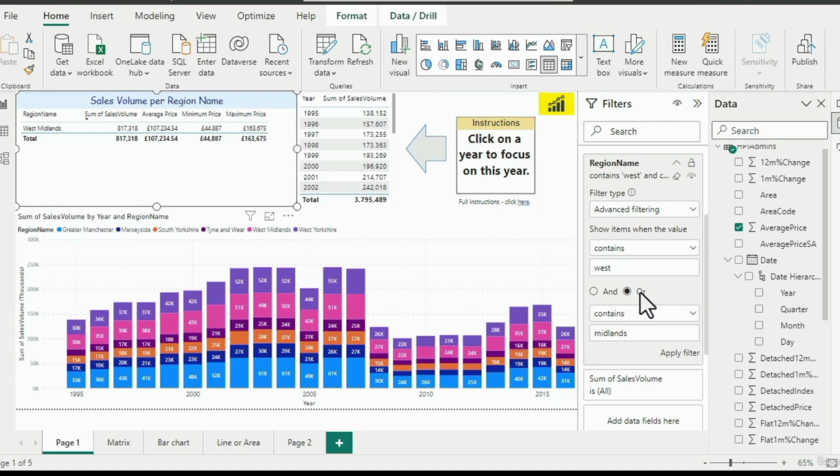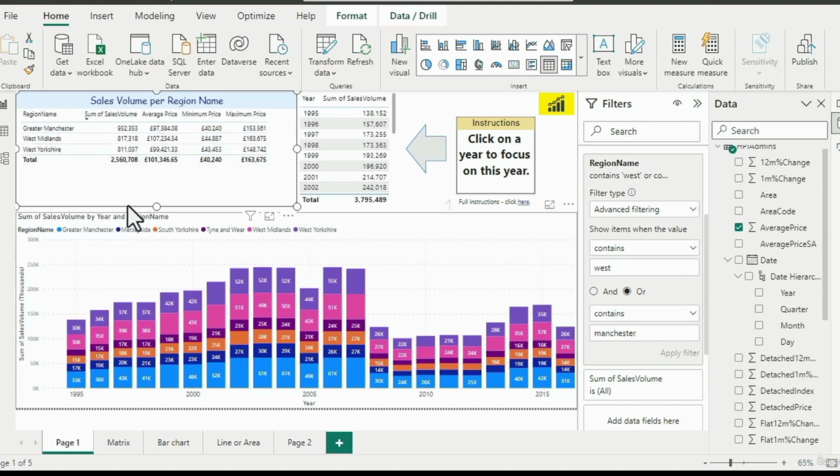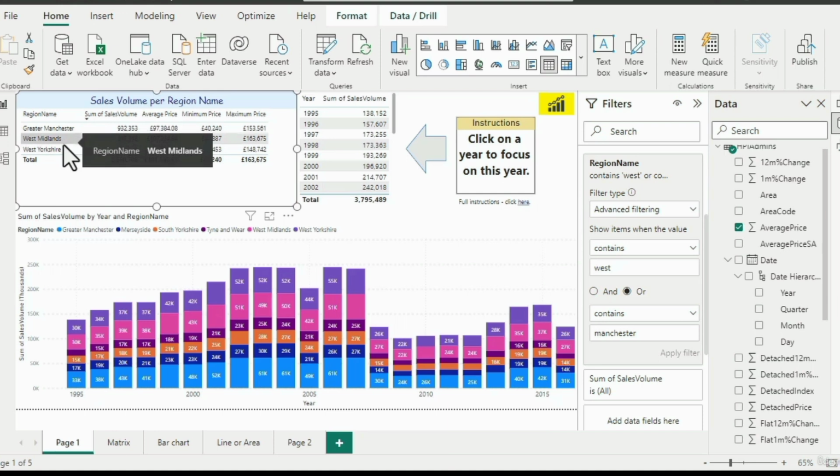Alternatively, you could have something that includes West or includes Manchester. So that would expand the filter to include both West Midlands, West Yorkshire and Greater Manchester. So the and is restrictive, the or is expansive. So the and narrows down your filter, the or includes other options.